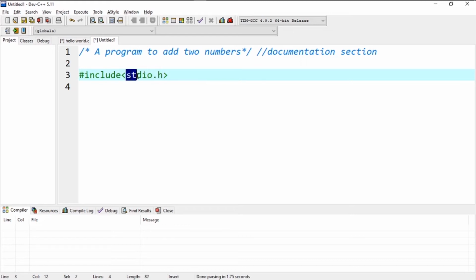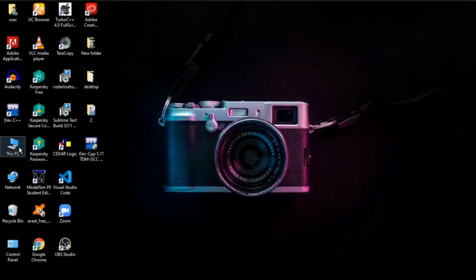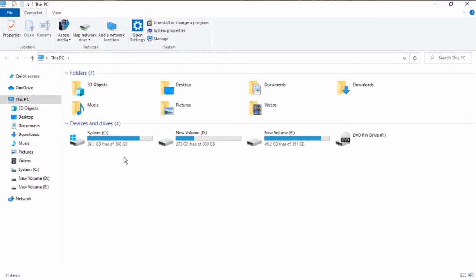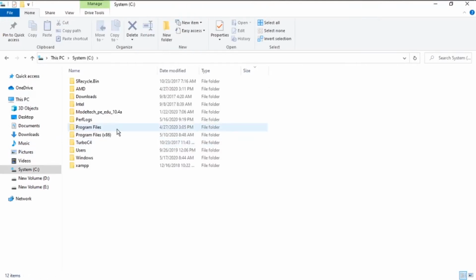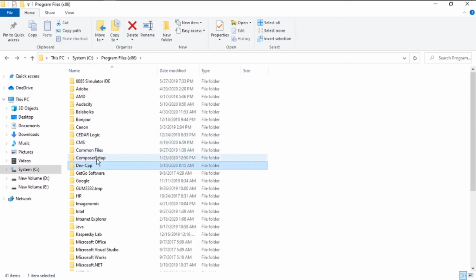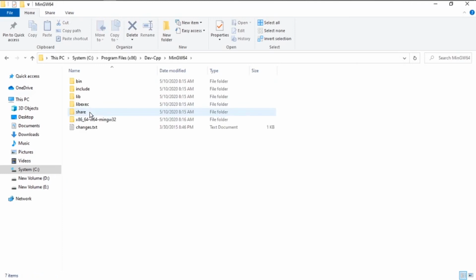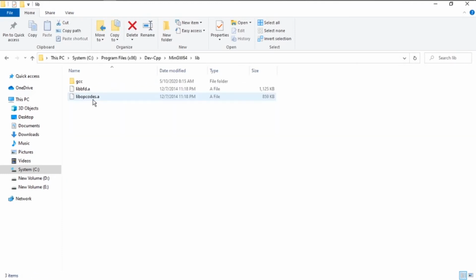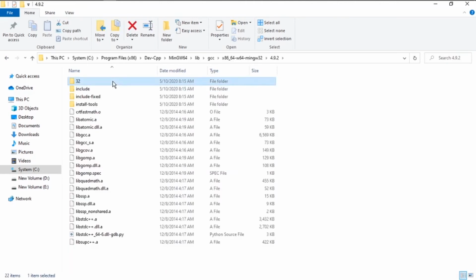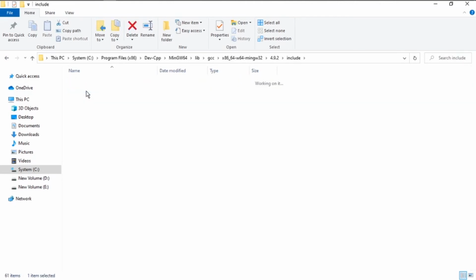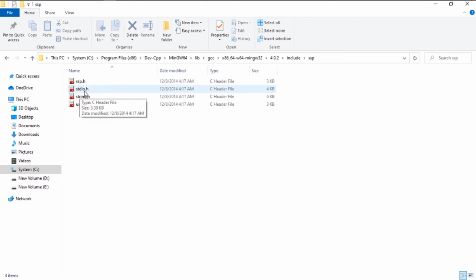So let's check where this stdio.h exactly is. Let's minimize this and go to this PC. So where are our system files stored? Yes, that's the C drive. Let's open the C drive, then Program Files, and here we have Dev-C++. So double click this MinGW64, go to include, go to lib, and again gcc, then x86 4.9.2, and inside include go to ssp, and here we have stdio.h. So this is a C header file. You can see the type is C header file.